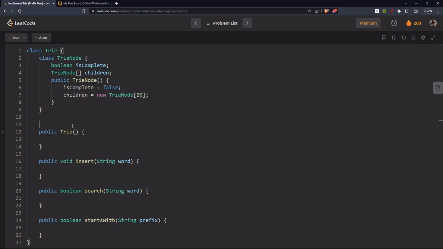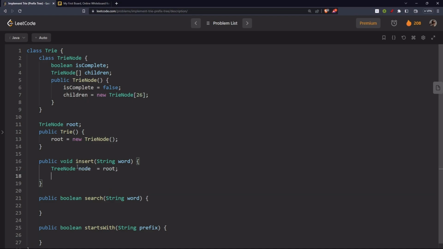Now let's declare our root, and let's initialize it inside our Trie constructor with a new TrieNode. This root is going to act as a global one. We can access this from all these methods, isn't it? Now comes the work of insertion. Initially we will be at our root. We are going to start from the root.